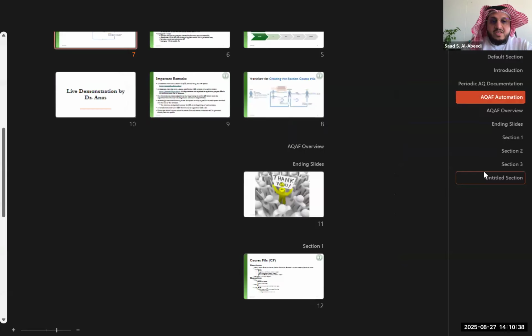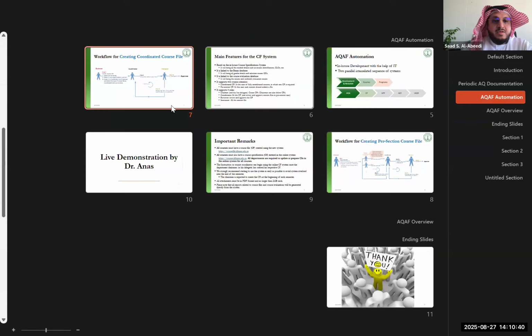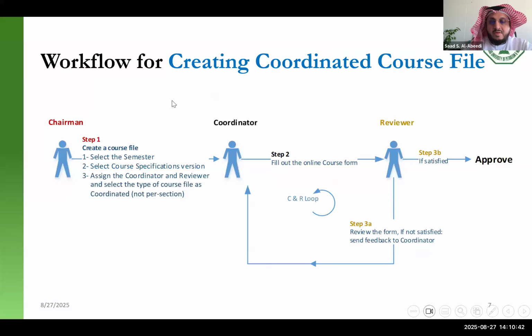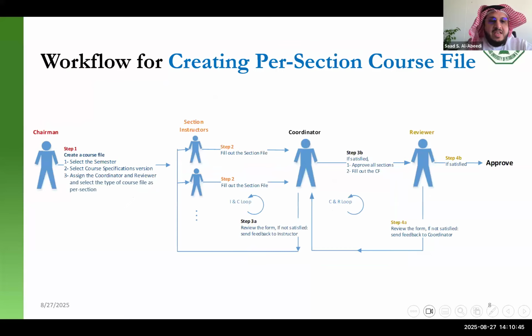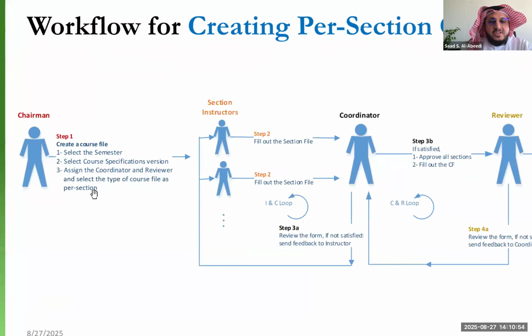Now, for the other case, which is the per section case. Now, it is somewhat similar. However, the chairman now needs to tick that the course is per section. And again, he needs to assign a coordinator and reviewer because it's not automatically available in the system. So he needs to assign coordinator and reviewer. Again, his delegate can do that also.